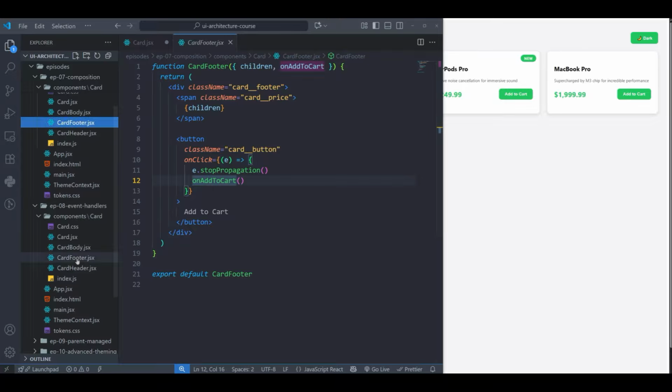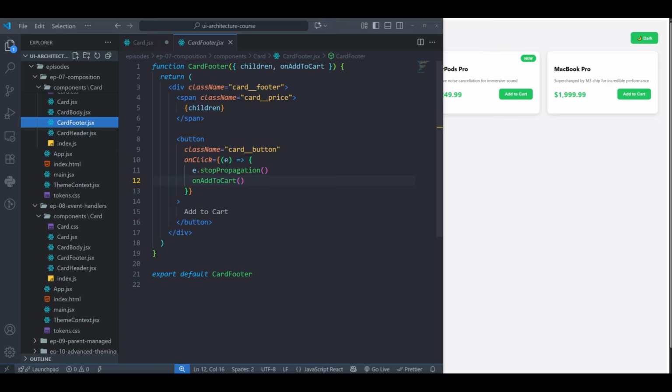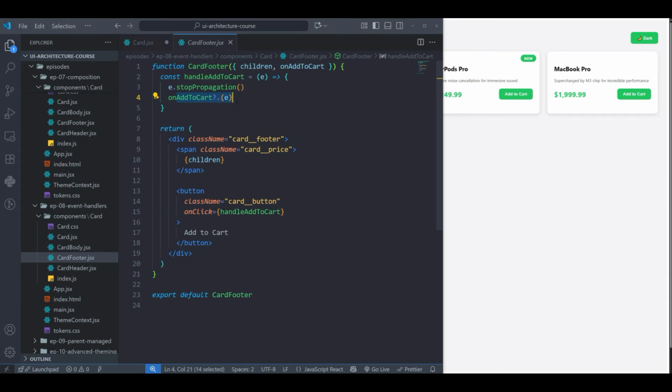So in this implementation, we are adding a check in here for addToCart. If it is there, only then we call it, and we are passing the event back. In the previous implementation, we did not pass the event, but now we are passing the event. We are adding the check. This is how we properly handle an event.